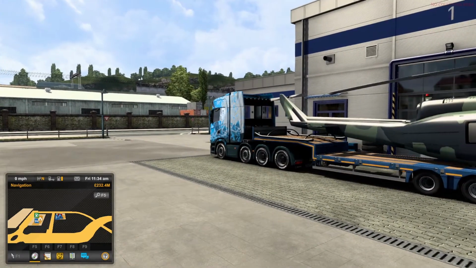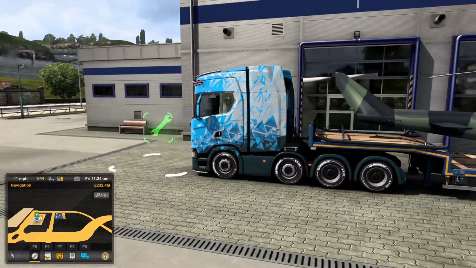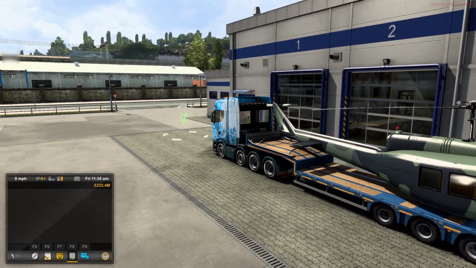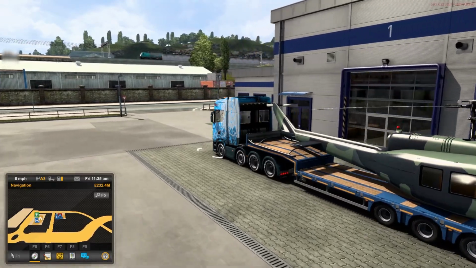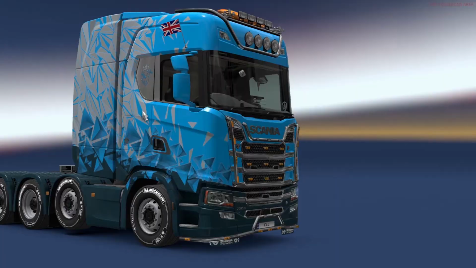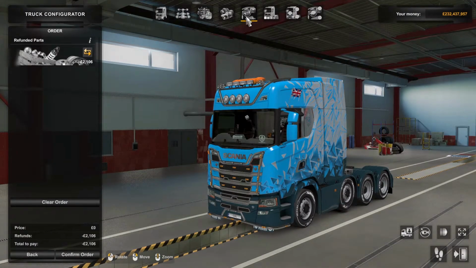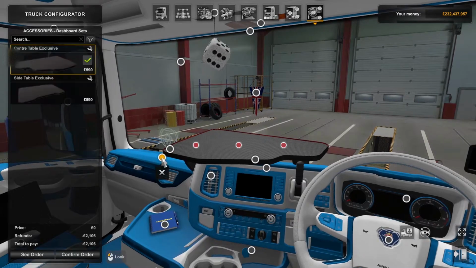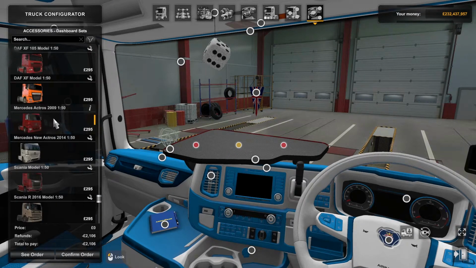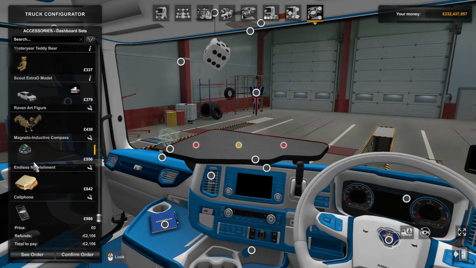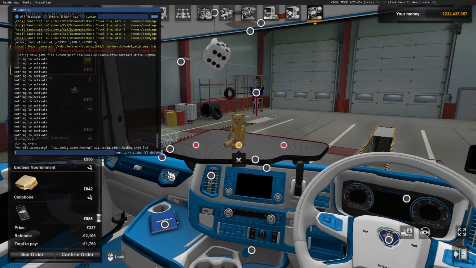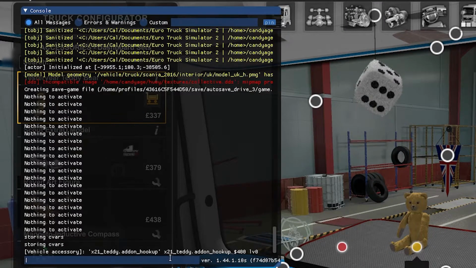So if we head into game, just going to go to the truck stop here. So I want my model on the table here. So I'm just going to pick a random item. Now that you've picked a random item, click your console key. Again, that's the button to the left of one. And you will see a name here.